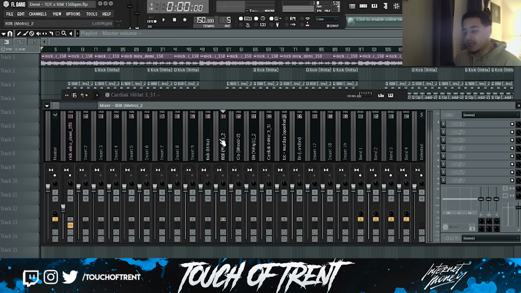Cool. Now, next comes leveling. Now, leveling is making sounds fit together. Not having one sound louder than the other, or one sound lower and it needs to be higher.